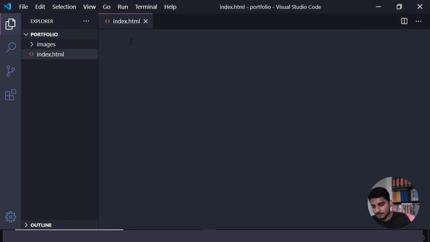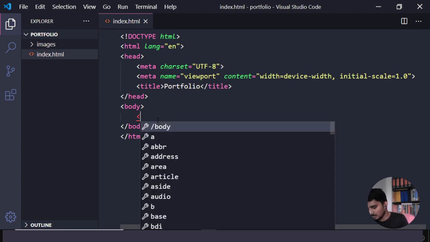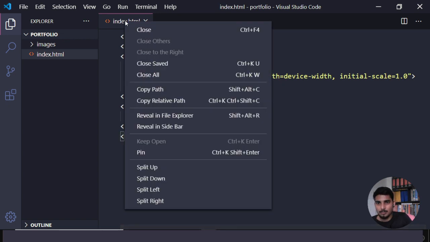I will just use the emmet, and let's add the title: portfolio. Okay, typos. Portfolio. Then let's add something first so that we know that it's working. Hi. Then I will open it in the browser.